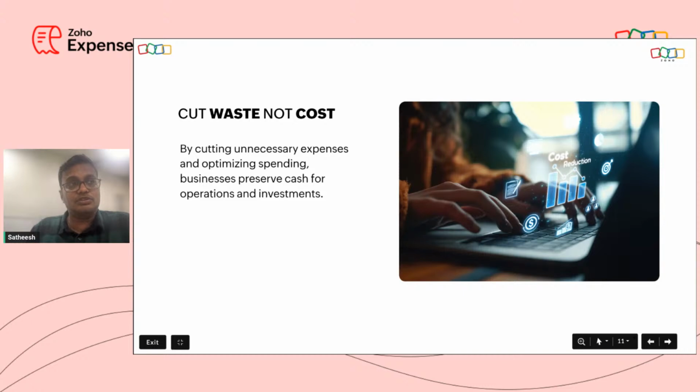You have to cut the waste. There are different ways you can cut the waste, you can optimize the cost. So that is what we are going to focus on. How do you cut the waste, not the cost, right? This will help you in preserving the cash for operations and for any investments, right?